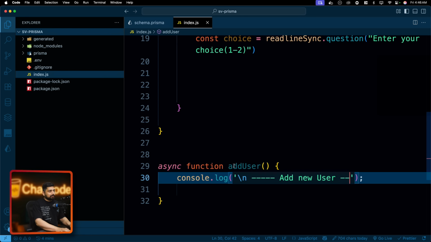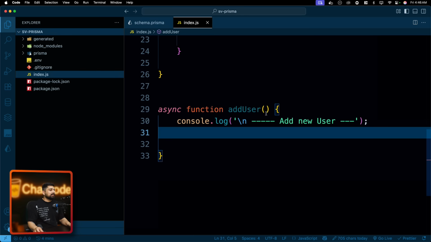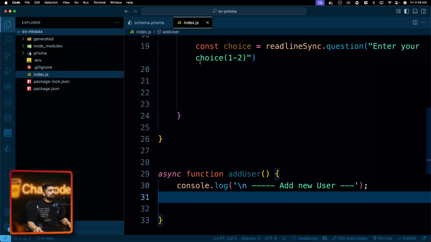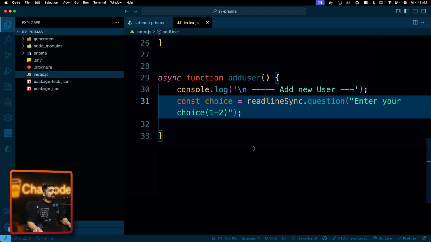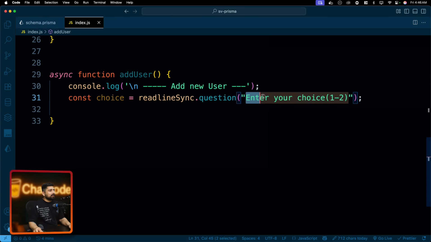Come on. There we go. And how do we add user? Now adding the user is first of all asking a couple of questions to the user. So we can just go ahead and copy this and paste it. And now let me move this. First of all, we'll ask the questions just like this.